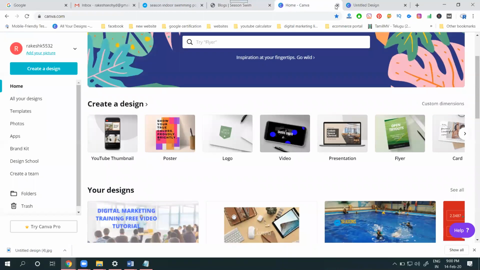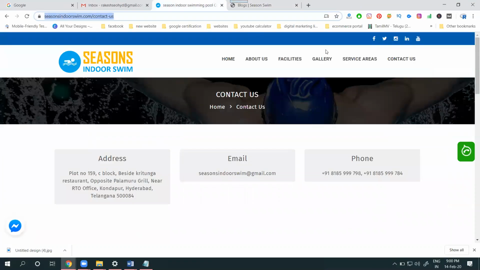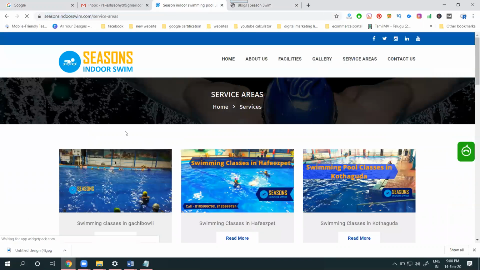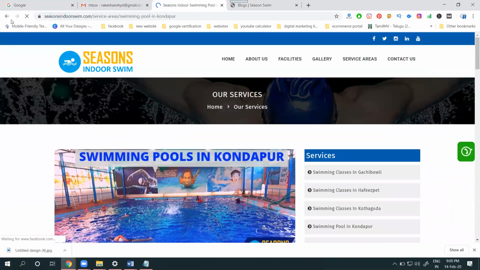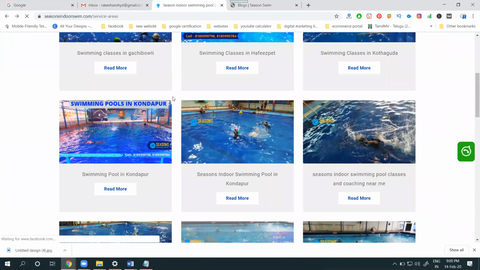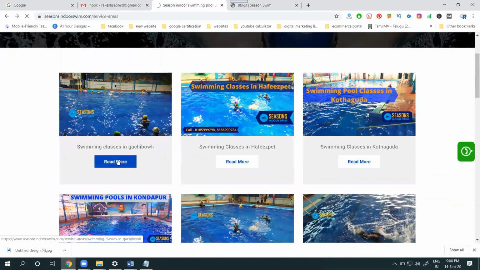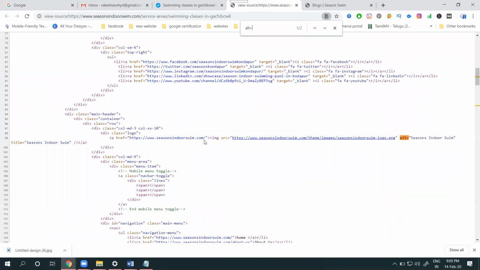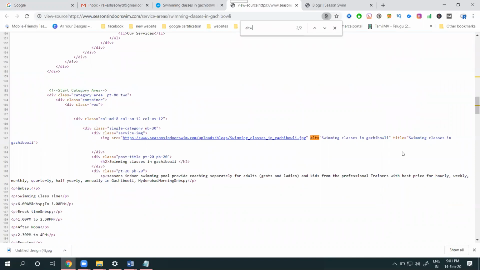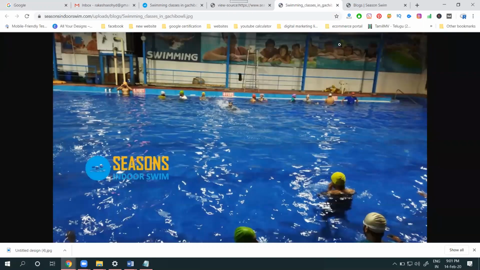Next immediate option. This website will show every content: title, description, keywords. We can check. Open this URL, Control U, Control F. We can search for alt equals, which is the scheme for your URL. Here is my keyword. What is that? Swimming classes in Gachibowli. The same image will be shown to customers. Easily the image will be promoted here.